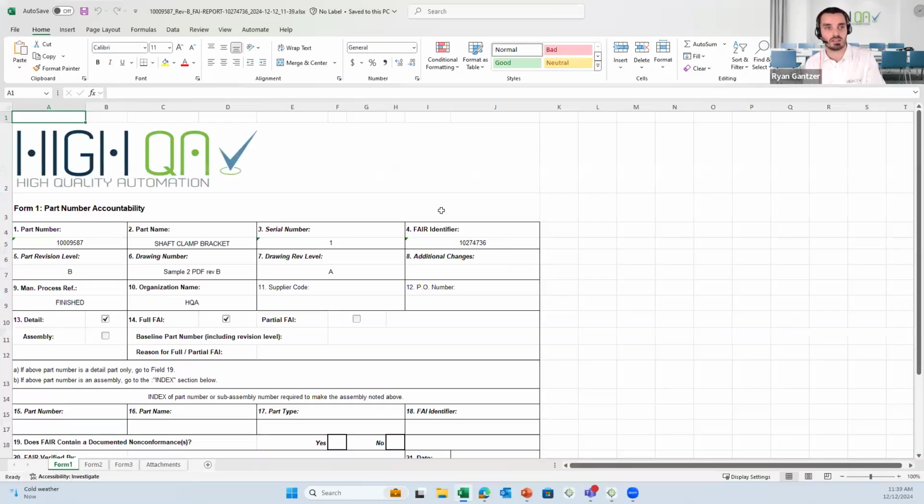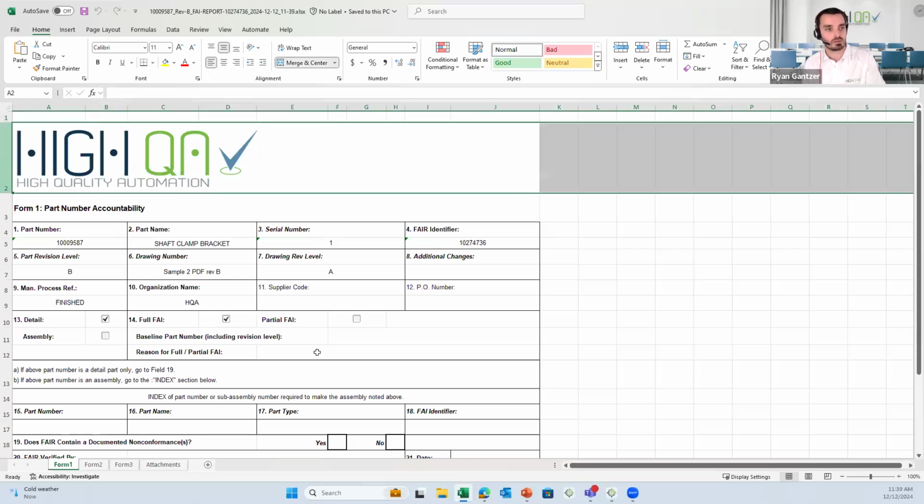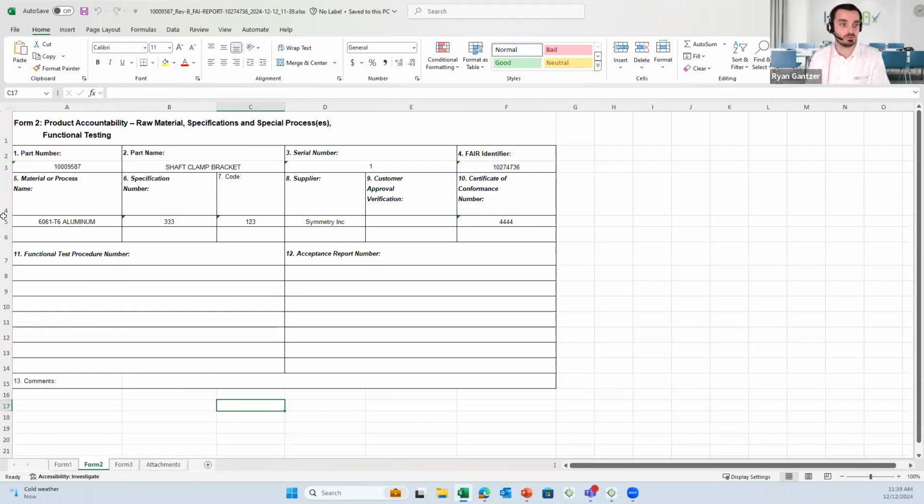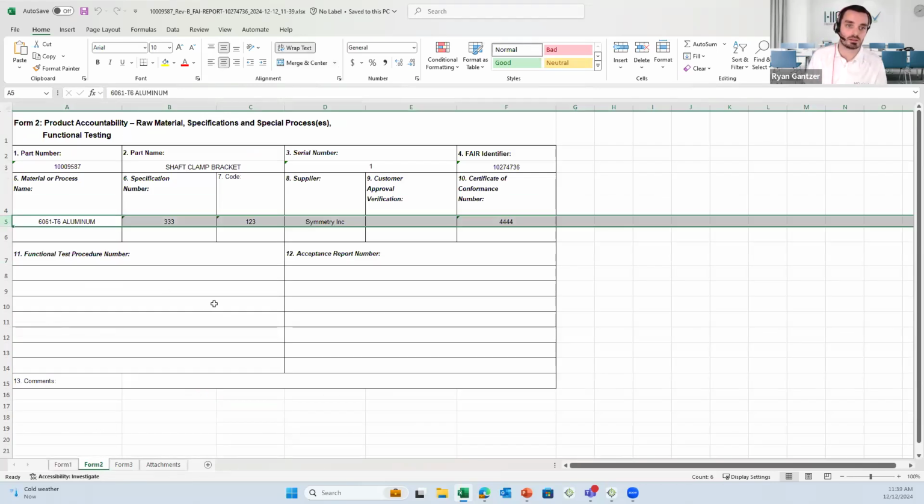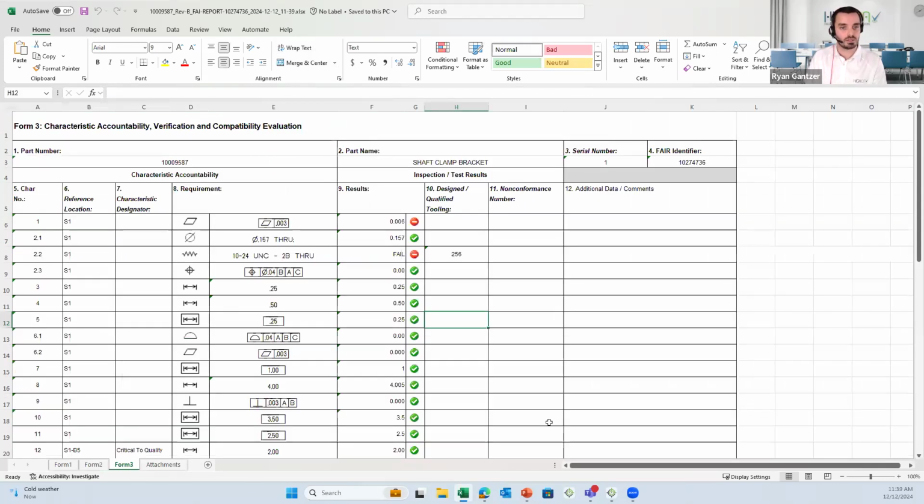And here, again, is just the AS9102. This would be your logo. This is form 1 with the part name, part numbers, all that stuff we captured at the beginning. Form 2, right, with the material, spec, the cert number, the supplier. And here's form 3 with all of your results.